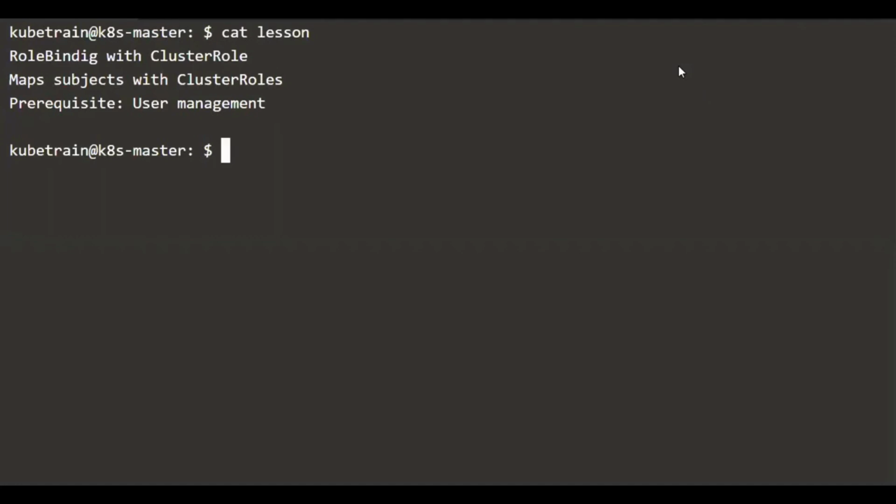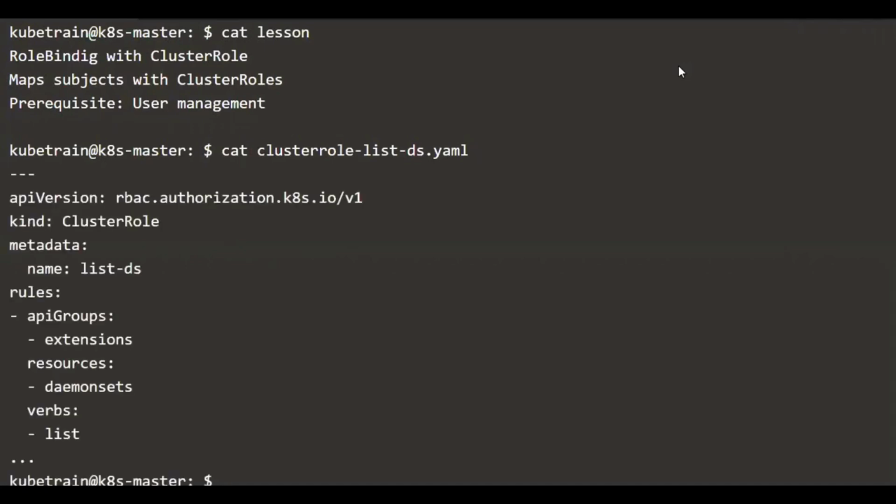All right, now let's look at the manifest of the cluster role that we are going to create. So a cluster role is also like a role. The difference is that the cluster role scopes itself to the cluster and doesn't restrict to a namespace. The API version of a cluster role is also going to be the same as a role, and we are giving it the name list-ds, and there is no namespace in this case.